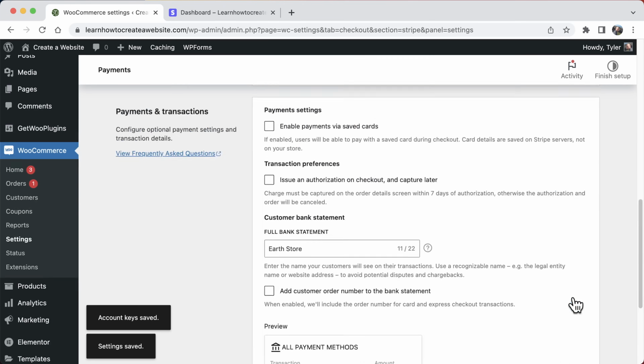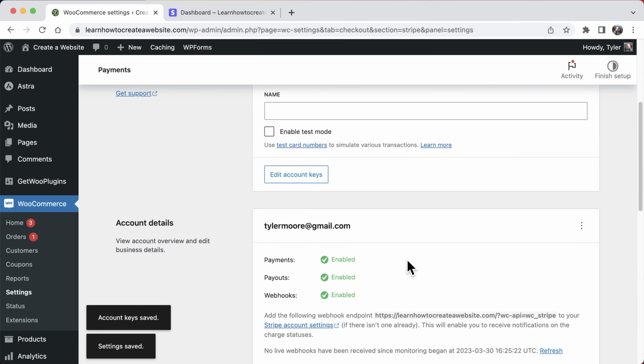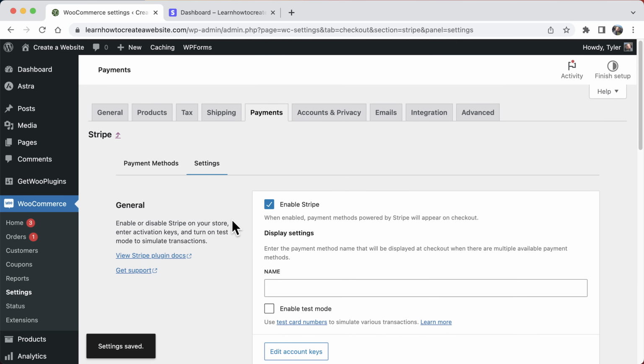All right, and we have the account details here. Everything is enabled and working, and our website can now take live payments. So now someone can actually go to your store and buy something. All right, so let's close out Stripe. We're all done with that.